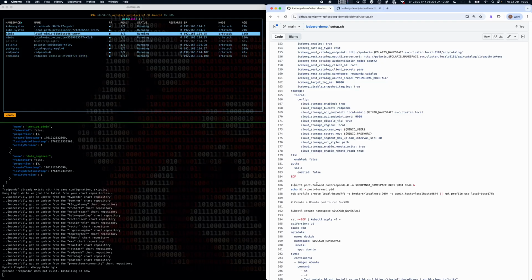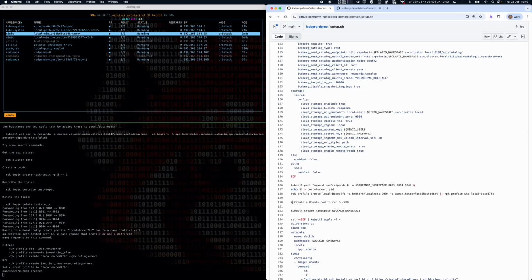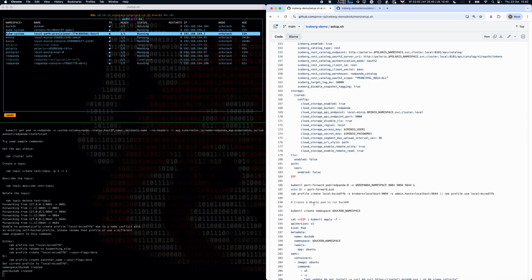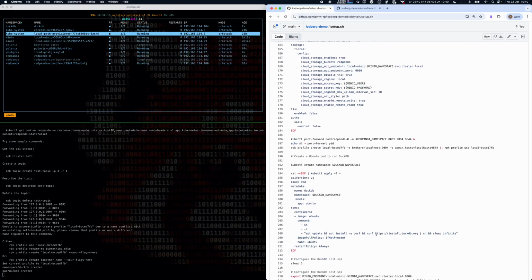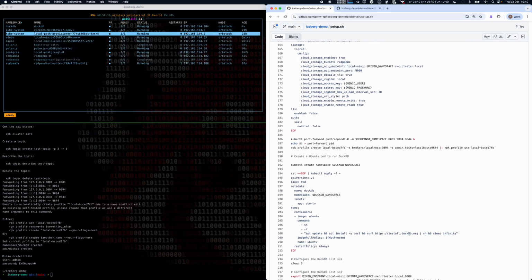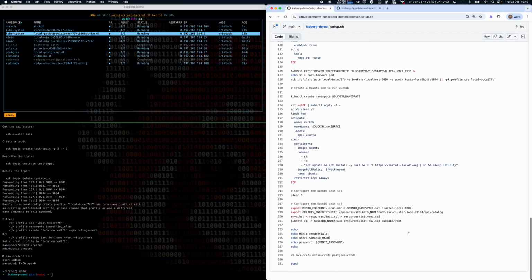After that, we set up a port forward and profile just so that we can start to get access in a very easy way just by using the RPK command line direct. Finally, the last part of this is we're going to be installing an Ubuntu pod and then running the DuckDB install script that they publish on their website. And DuckDB here is going to be used as our example for how to interact with Iceberg using SQL.